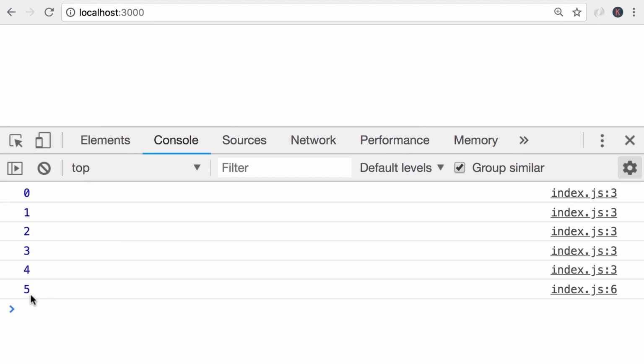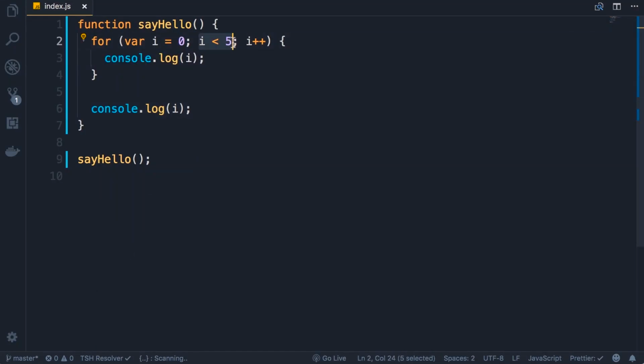Look, we've got i displayed here because in the last iteration, i becomes 5, and because 5 is not less than 5, we exit this loop. So this is what I want you to take away. When you declare a variable with the var keyword, that variable is accessible inside of the function in which it's defined. And this is one of those weird things about JavaScript that is different from other programming languages.